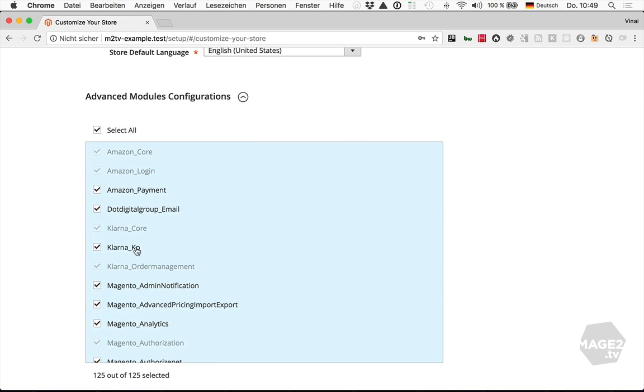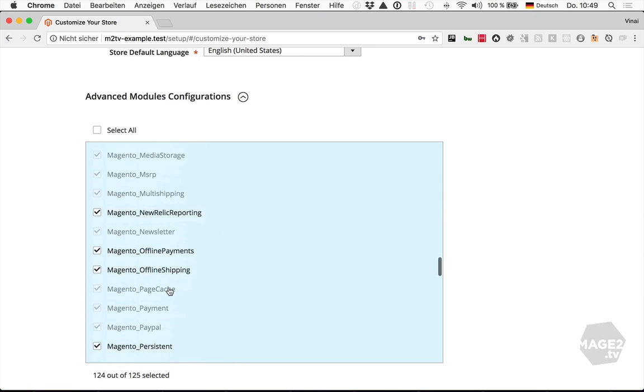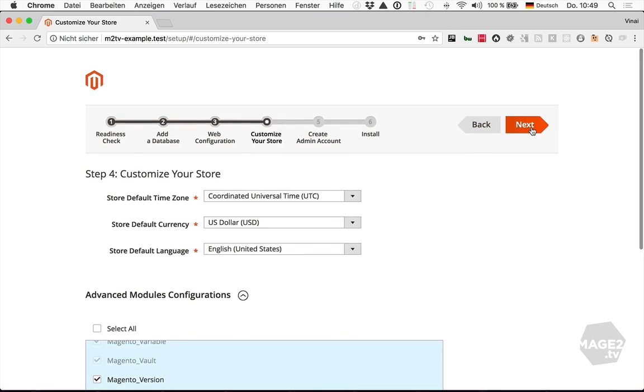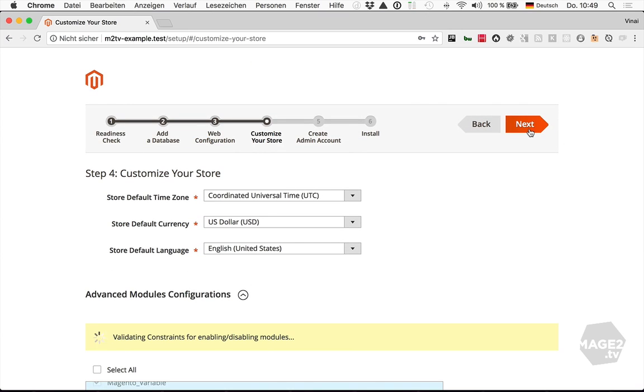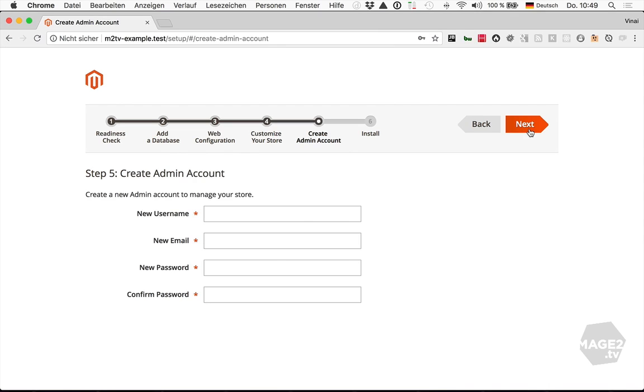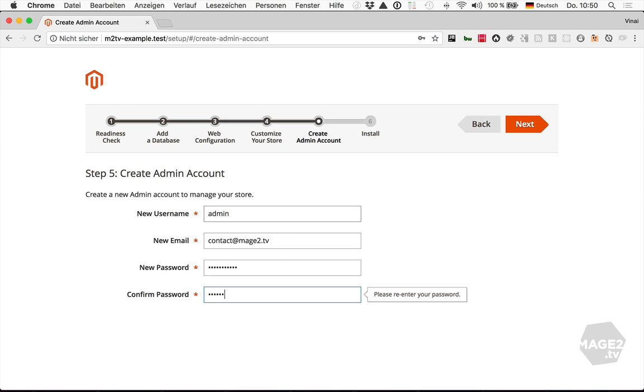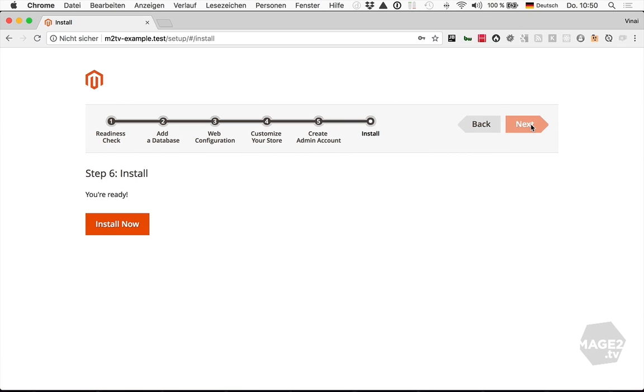Here we can choose to deactivate a bunch of modules. Let's get rid of that stuff here. It doesn't really matter, depends on what we want. And we're ready.